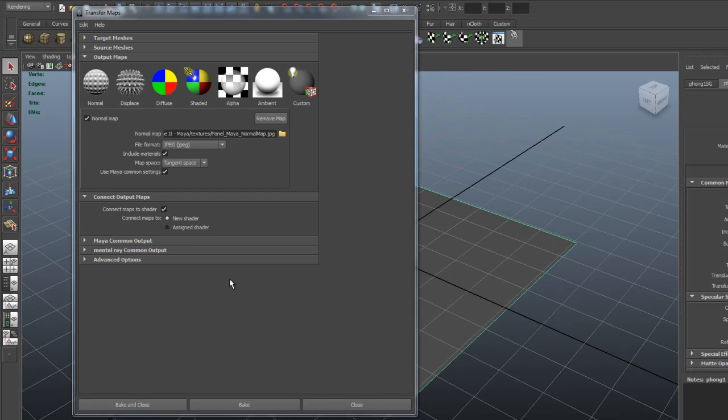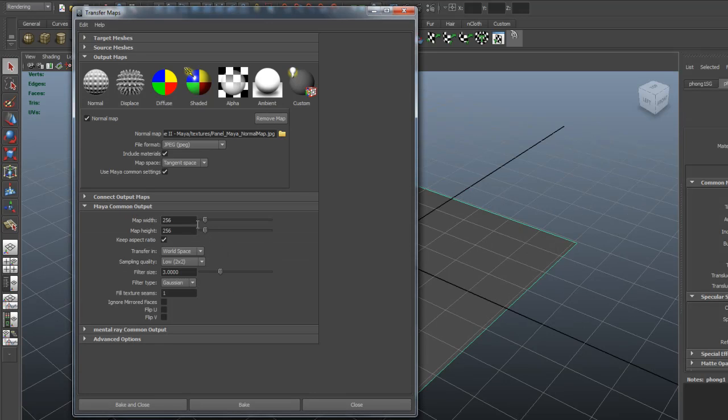That'll work out just fine. And I'm going to tell this to assign to the shader that I already have, the Phong material. Under the Maya Common Output, you can set the output sizes here. So for example, the map width and height. 256 is going to render really fast, but it's going to be low quality because it's a very small map.